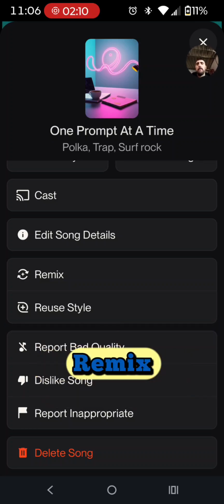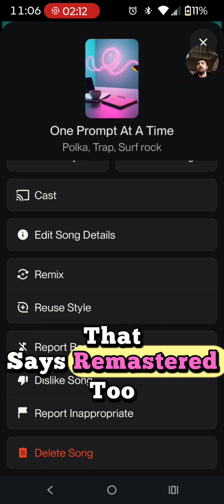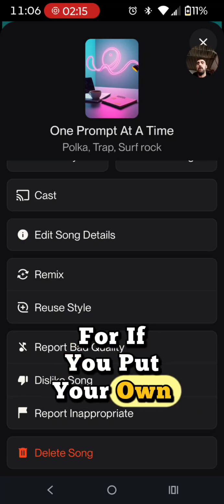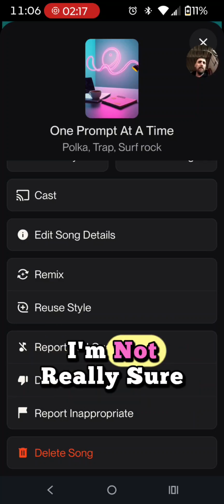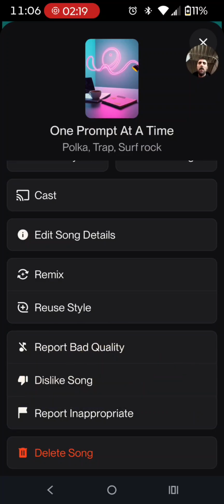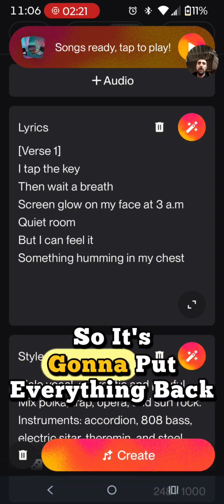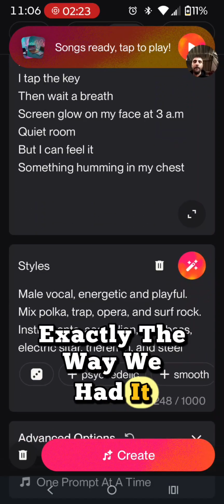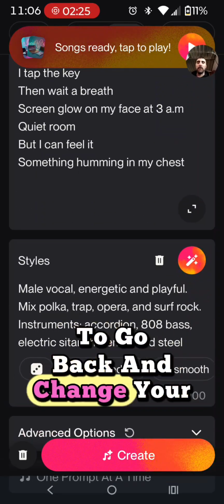Usually there's one that says remix, reuse style. There's usually one that says remaster too, but I guess that's maybe only for if you put your own lyrics in and your own prompt more. I'm not really sure why that one's not showing right now. We're going to go to reuse style though, right? So it's going to put everything back exactly the way we had it, but this gives you the opportunity to go back and change your prompt.